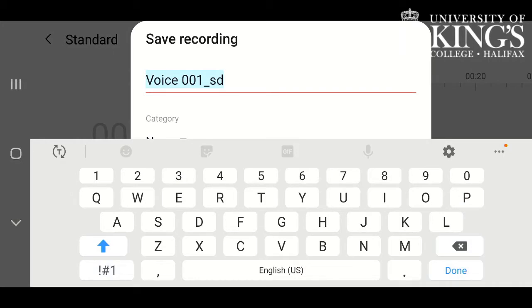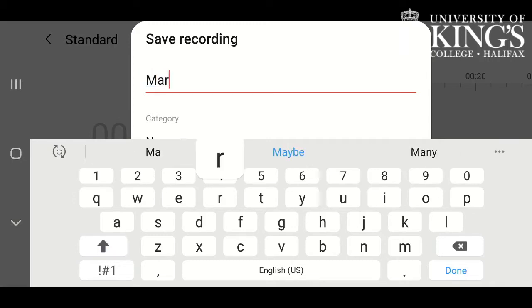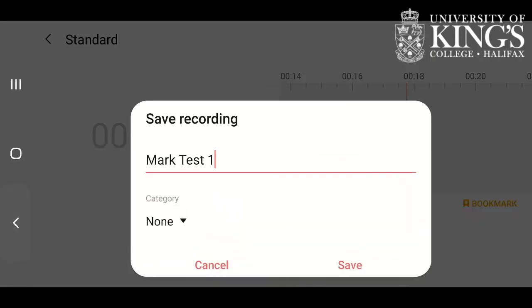And immediately we are presented with a dialogue to save our recording. Now, I'm going to be talking about this a lot. I'm a big fan of file management. So let's just give this a nice, easy to remember name. Always help future self.